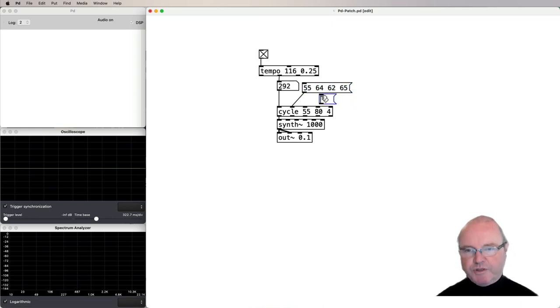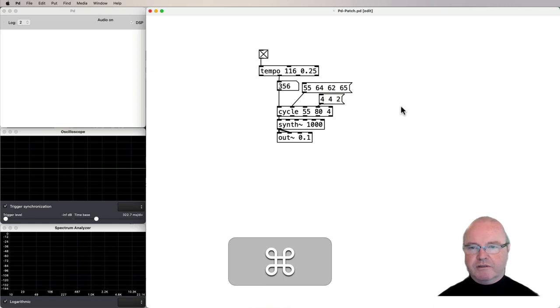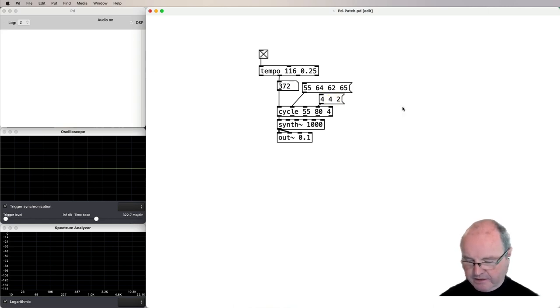To make it a little bit more interesting, I'm going to add a cyclic rhythm. So these are durations, numbers of pulses. That just gives it a little bit more interest.